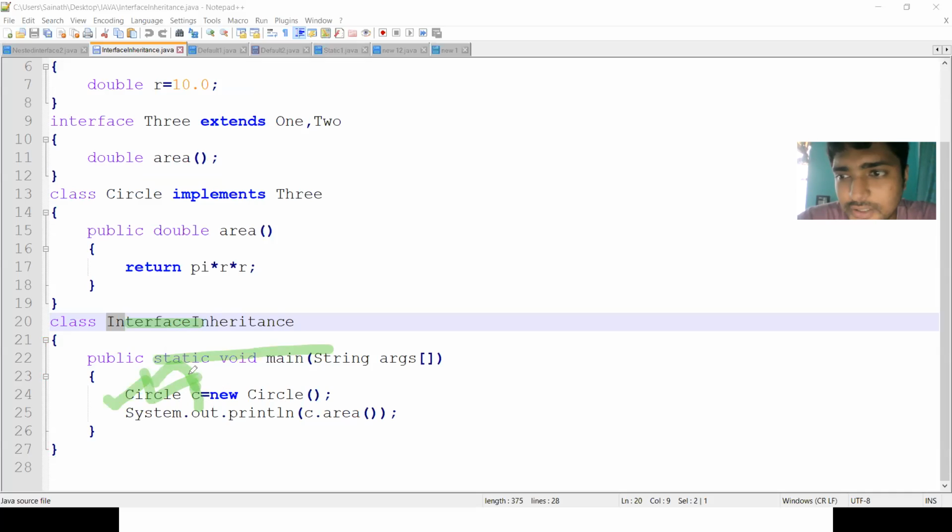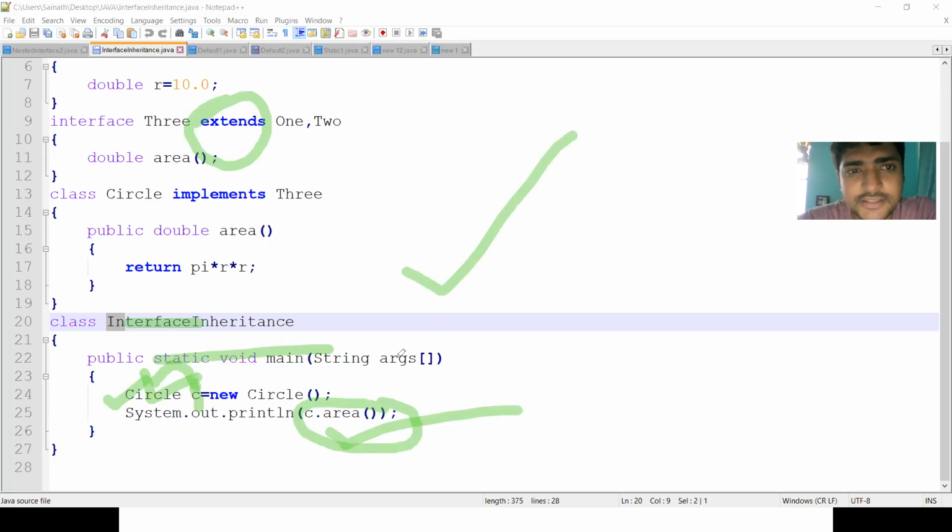Or you can create an object of type interface also. You can create an object of type either class or interface. Here we can write 3, or 1 or 2. We can write the interface name or the class name here. By default we can use the class name. So I can access the area with c dot area, and I can get the area of the circle. This is how you can implement the inheritance concept in the interfaces. Any doubts? Let us check this program.